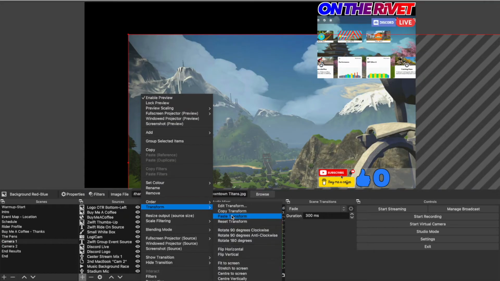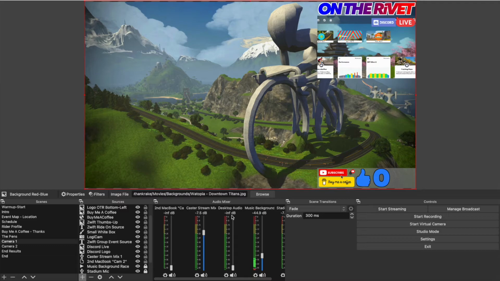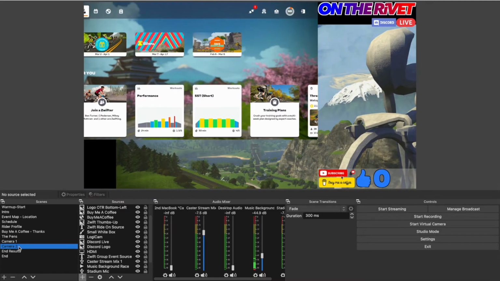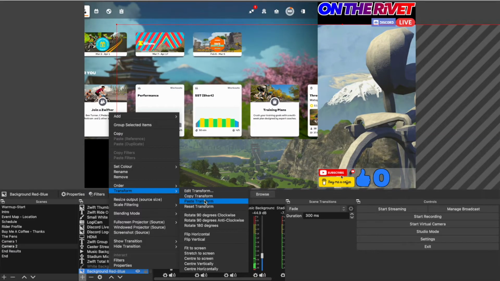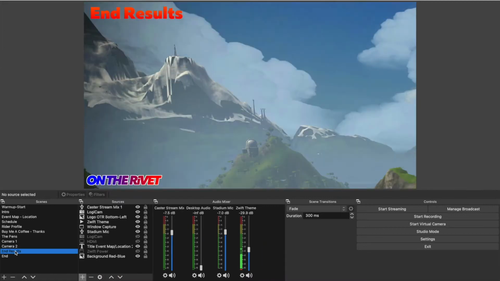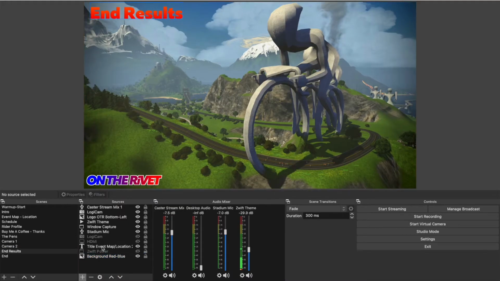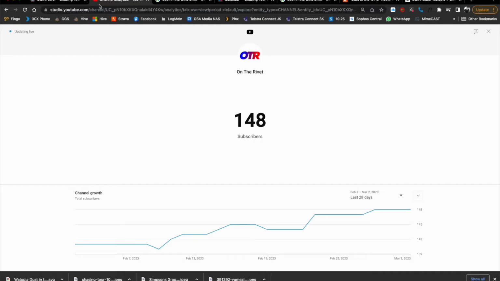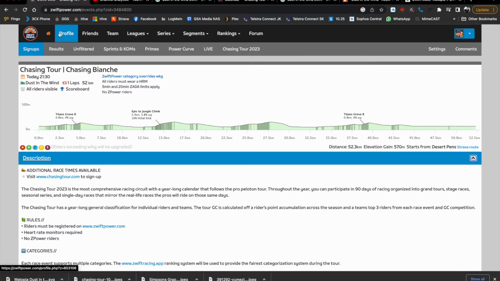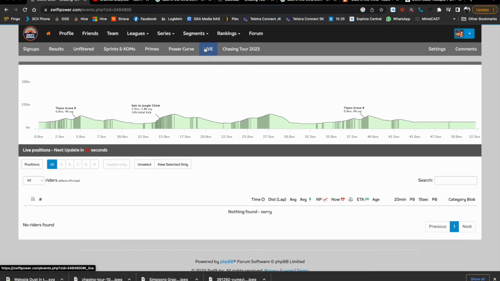And now it's onto camera one. Camera one's the main view that I use when I'm racing and streaming. So I'm just gonna go and touch up the background there, change that to the Autopia picture. I'm also gonna do the same for the end results page, which is where I show the Zwift power details. And at the same time, I'm also gonna go and get that prepared as well.